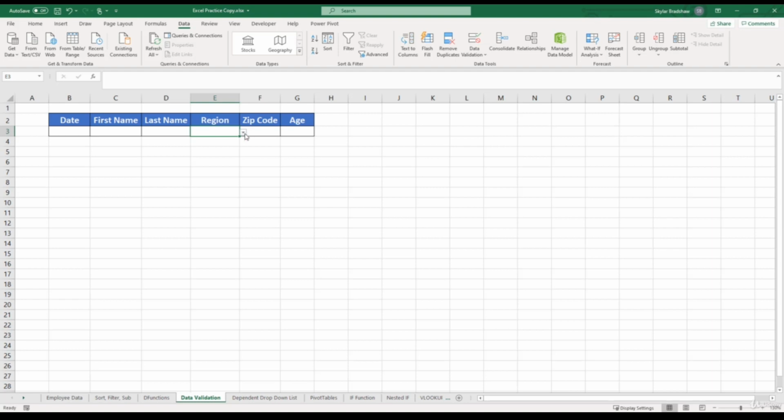And if we give that a click, we have our 4 options: North, South, West, or East region. We can select any one of these and it will input it into the cell. So if I select West, now West is in that cell. And if I try to input anything else other than those 4 options, it will give me an error.